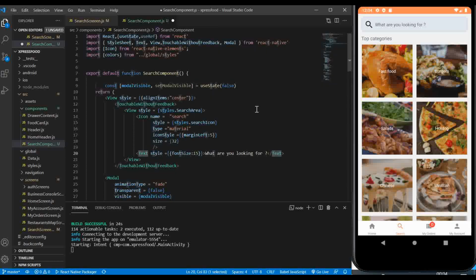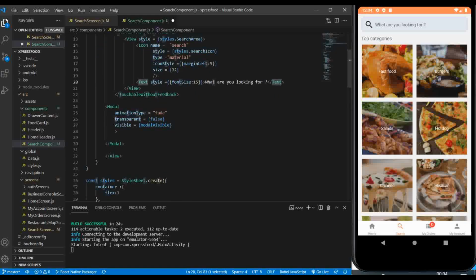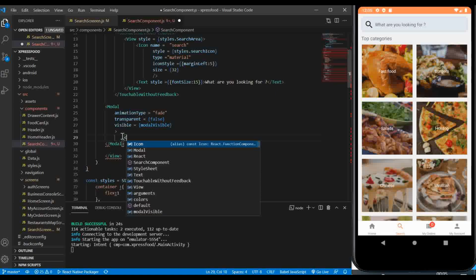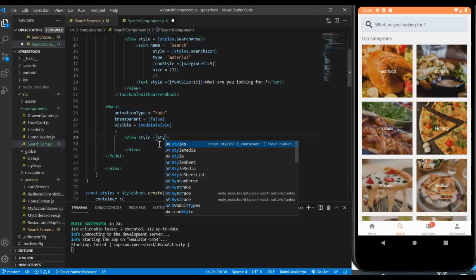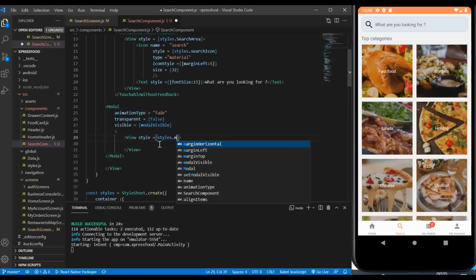And now inside this modal we're going to pass some children, and the first child of course is going to be a view. I'm going to open a view component, and we will pass the styles to it, and this will be styles.modal.